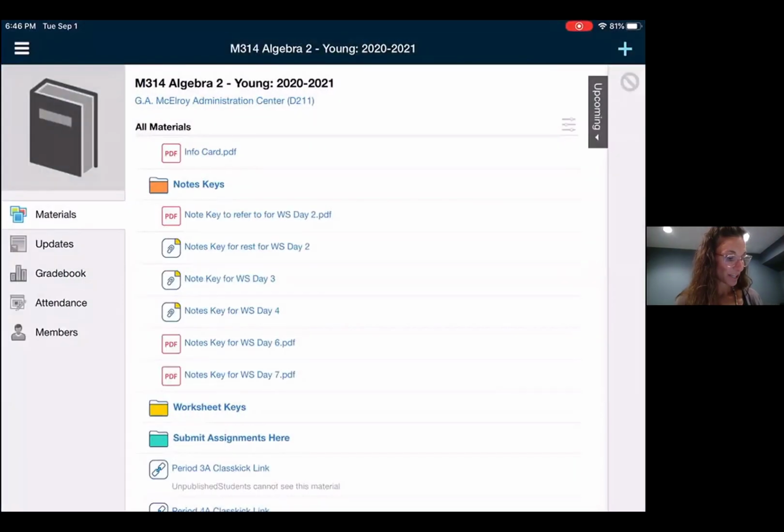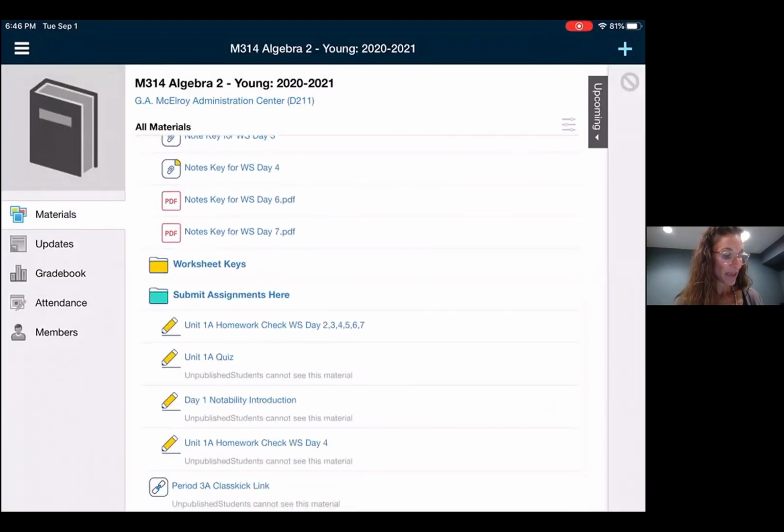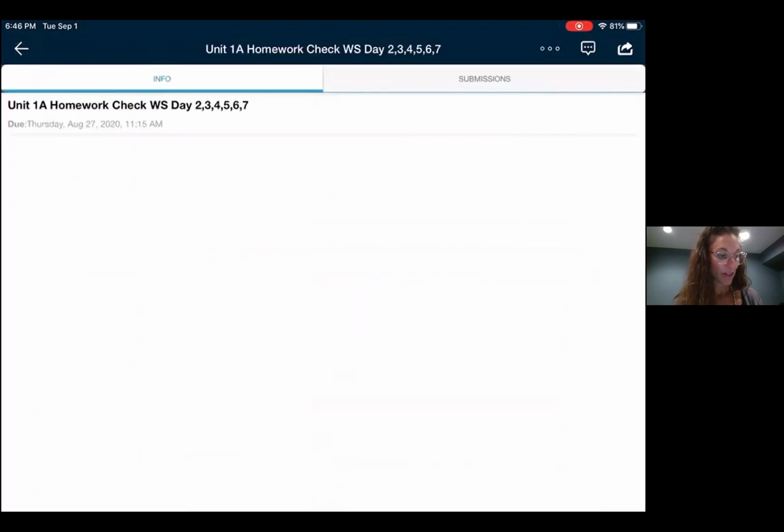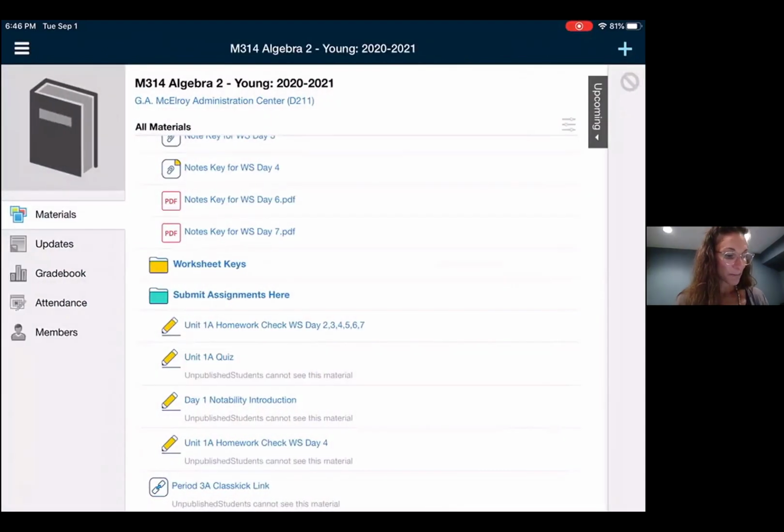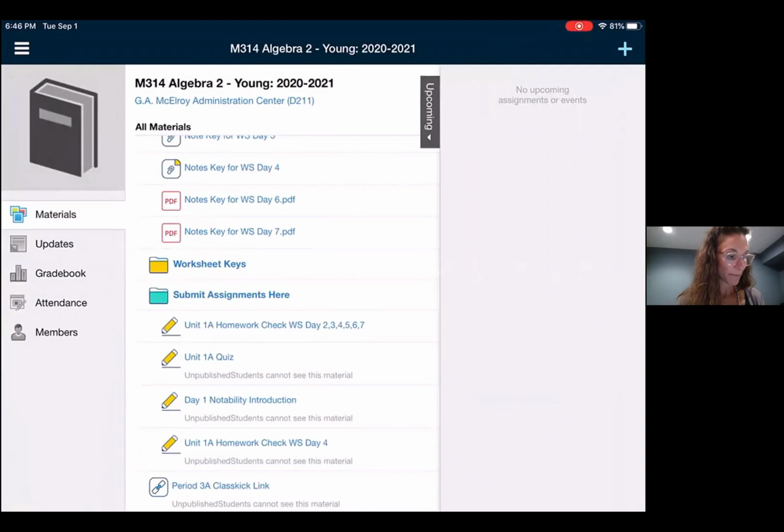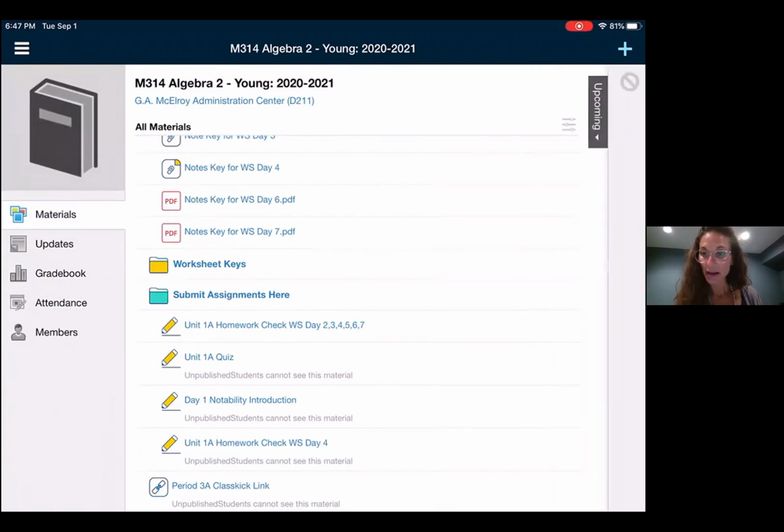I have my worksheet keys up, as well as here is where they submit their assignment. They will submit every single assignment to the same place. So they will have resubmissions. If you want to know if your child has submitted, you can look at submissions and see which assignments they have submitted or not. Upcoming assignments are here. They have no upcoming assignments as of now. I need to change the date on my homework check. So I need to make sure I get that updated. So that is just a few things.